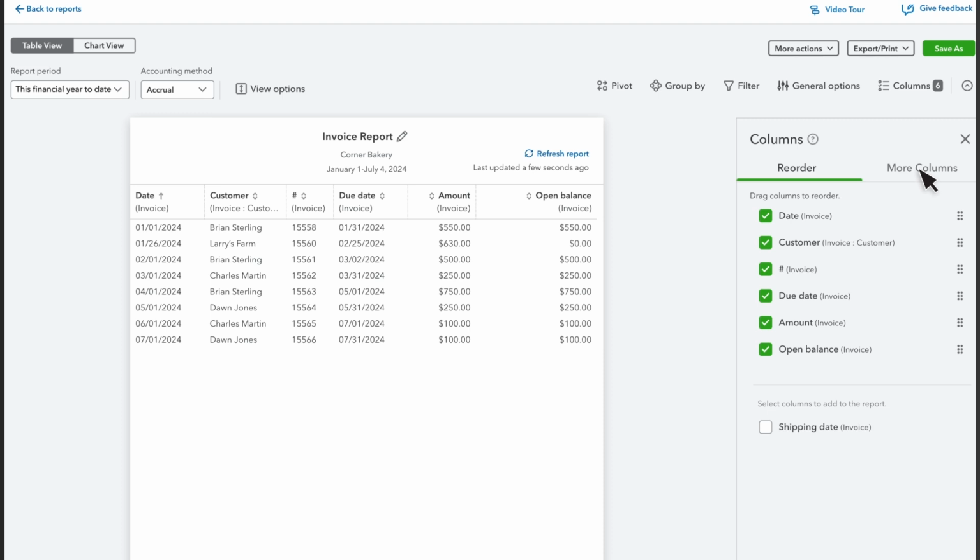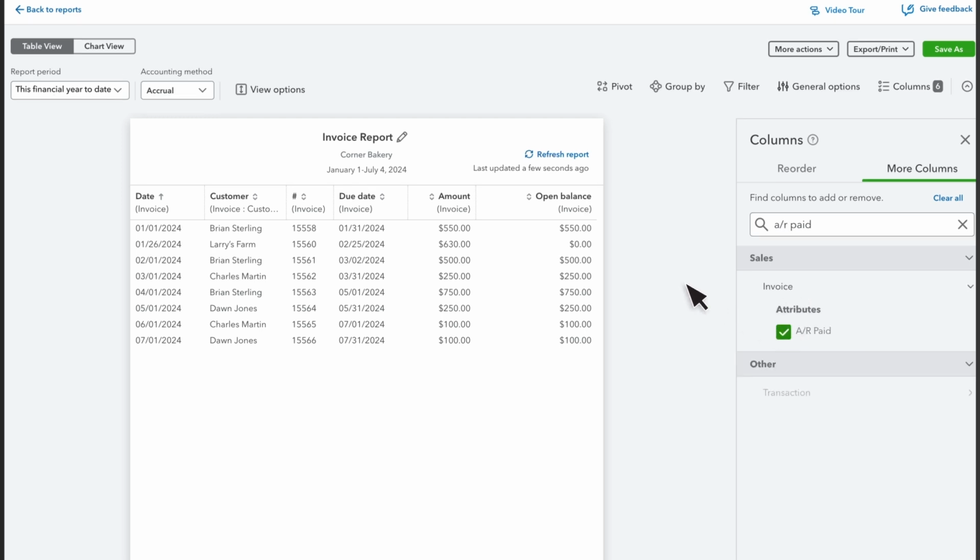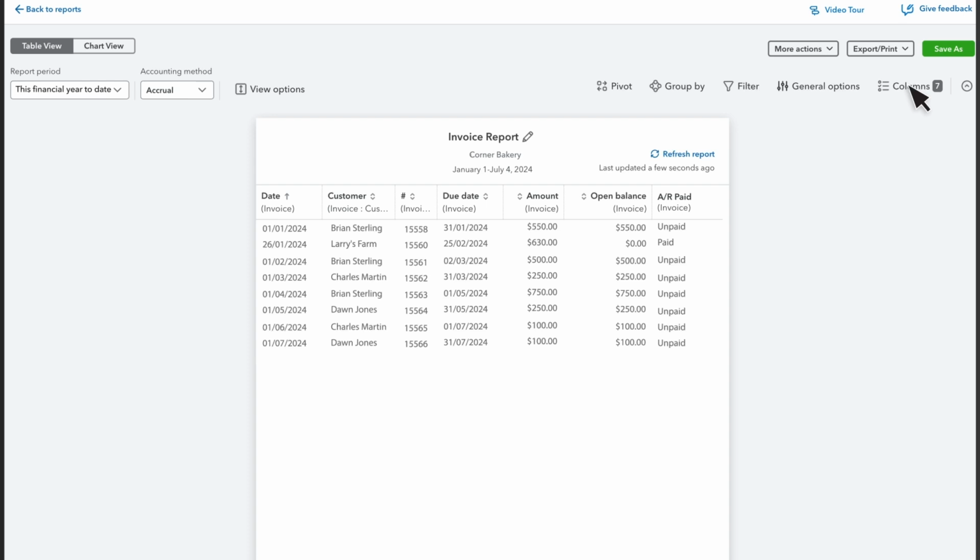To add something else, select More Columns. Use the search to look for more columns to include in the report. Or select a category and look for the column you want to add. Let's add AR Paid. This shows whether the invoice is paid or unpaid. Close the Columns window.